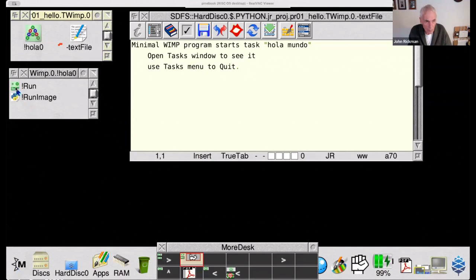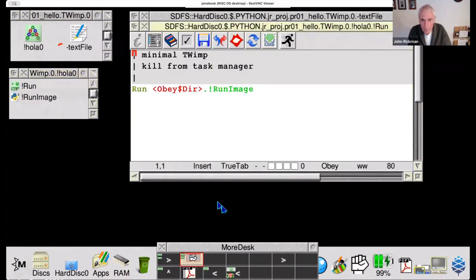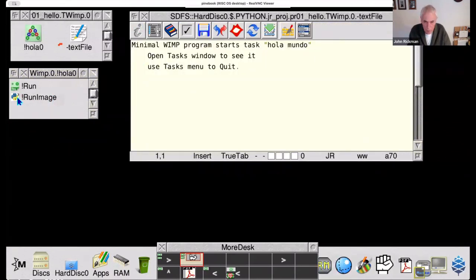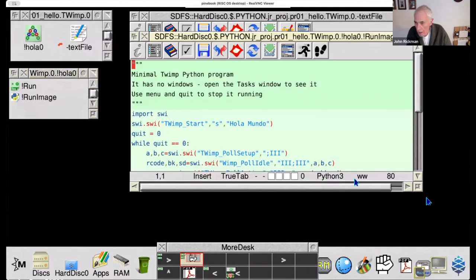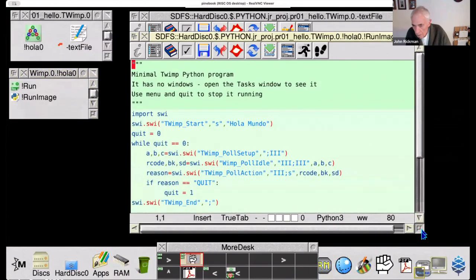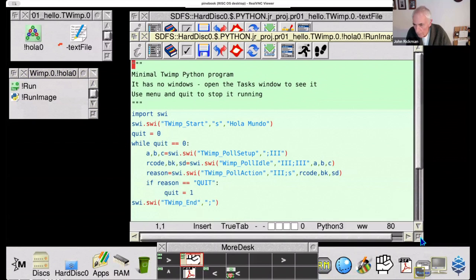So I'll open the run file again. It isn't any different from the previous one. It's got some comments to say kill it from the task manager, and it just runs a run image, which is the run image there. If I open up run image, this is what a minimal TWimp program looks like.